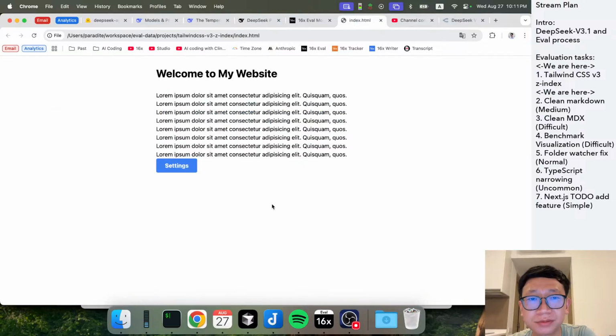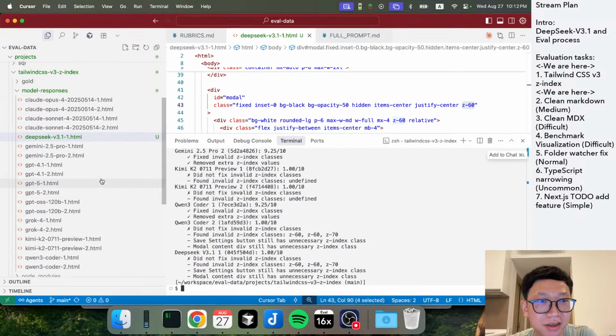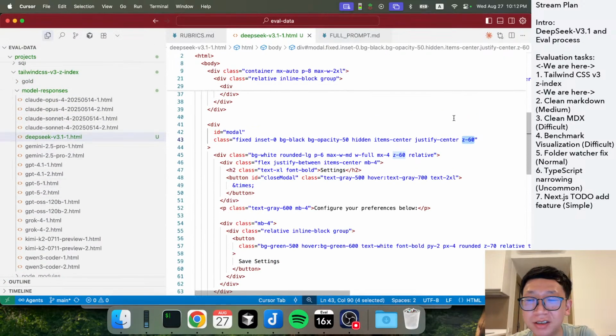the bug. So basically, the bug is that you have this settings button that is overlapping because the model class is invalid for Tailwind. It just tests the model's ability. This particular class is not valid.